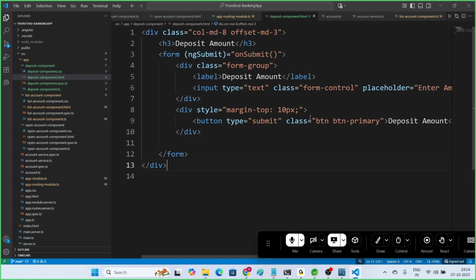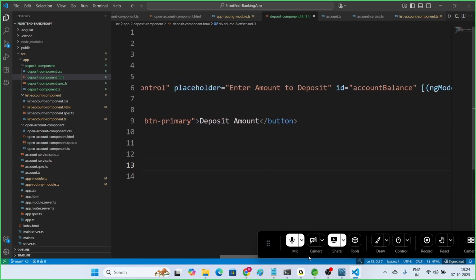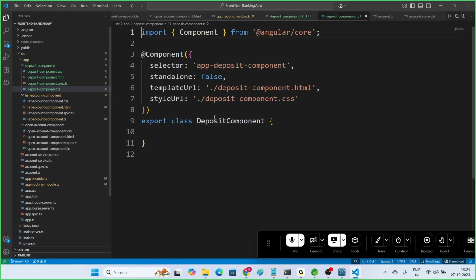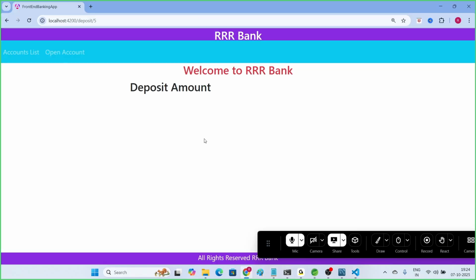So this is where the user is going to fill the value in the text field. And for this we need to create what function here? The onSubmit function. So go to the file deposit.component.ts. In this file, create one function, onSubmit. Okay, check it here. So here we are getting, see, deposit amount.